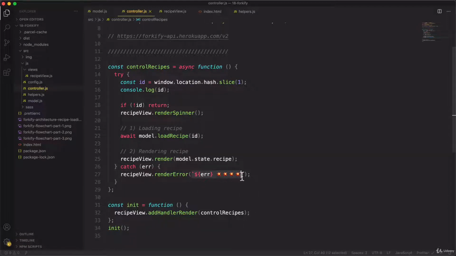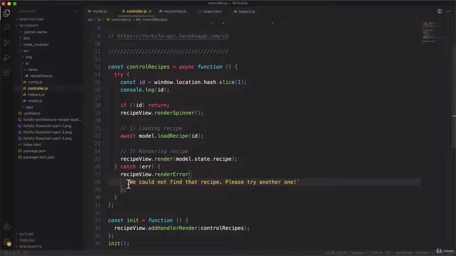Now, do you think that we should pass in that message here? So basically specifying we could not find that recipe. Please try another one. So again, do you think that this is the correct place of specifying this message, which will get eventually rendered to the view? Well, actually, I think that it is not. So I think that this error message should basically be an intrinsic property of the view itself.